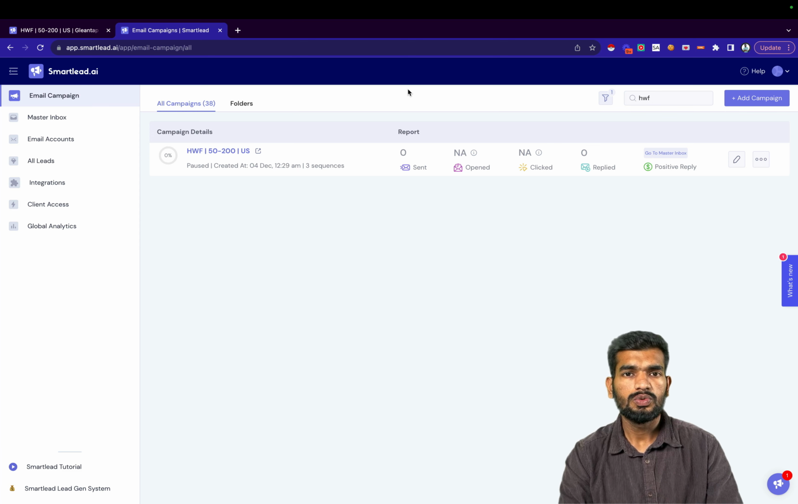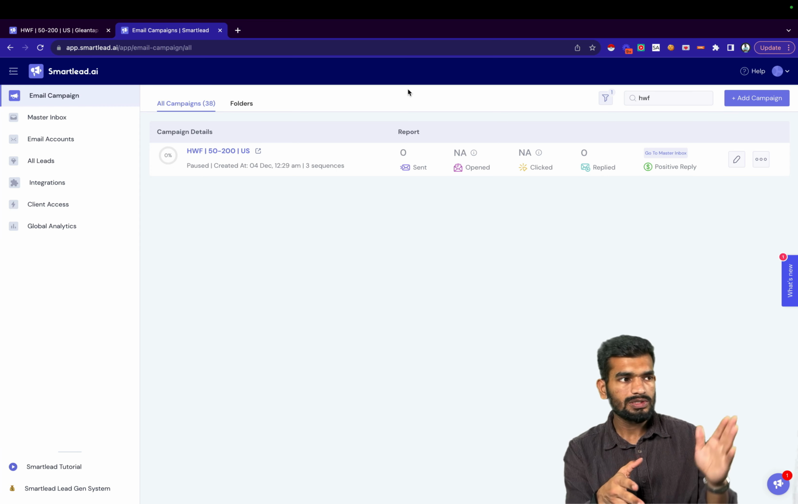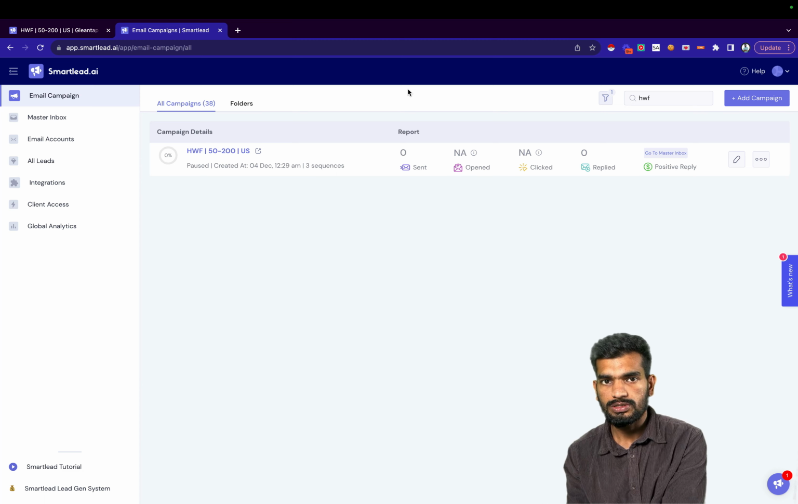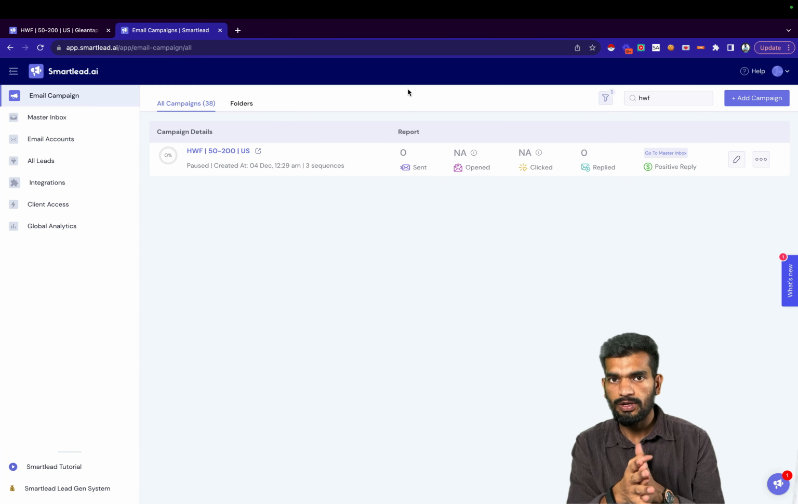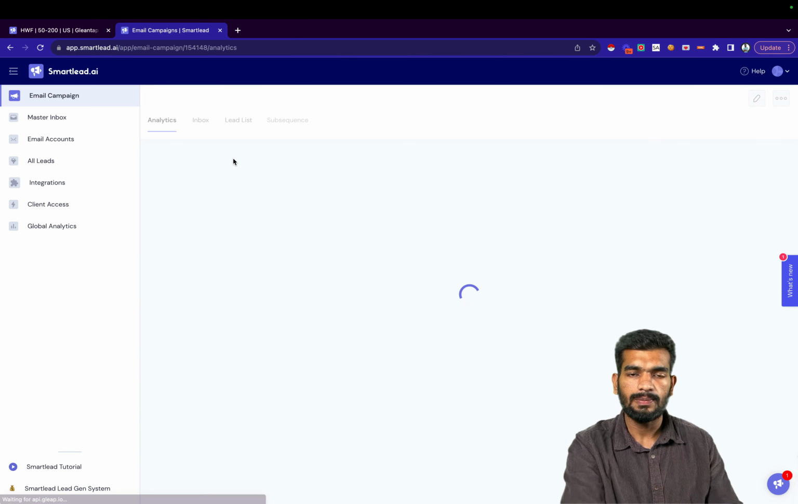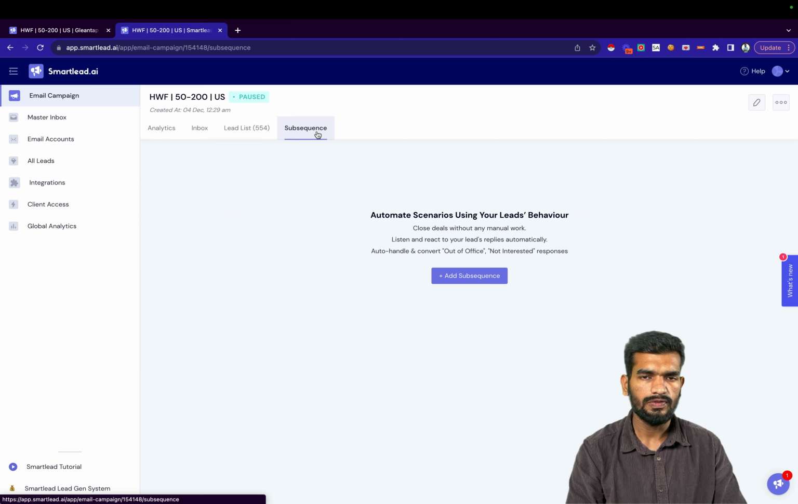Now if you are someone who is sending thousands of emails and single-handedly managing all the replies, another great feature for you is subsequence. You first create a sequence like I have created currently, and then you have a subsequence. A subsequence is part of your sequence which is sent after you receive a certain type of reply. So let me show you how to set that up. You go to this campaign and you will see an option for subsequence. You have to set it up for every campaign.